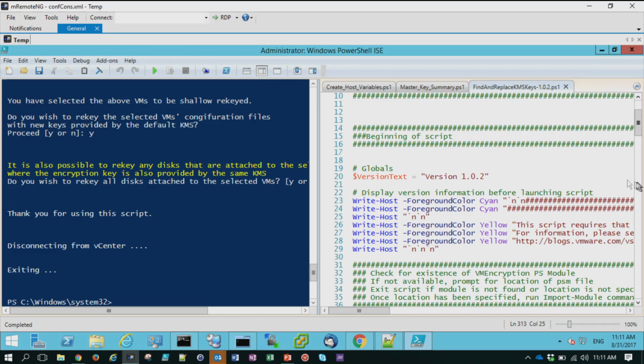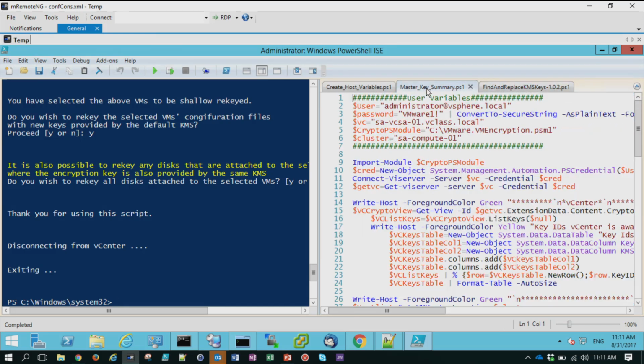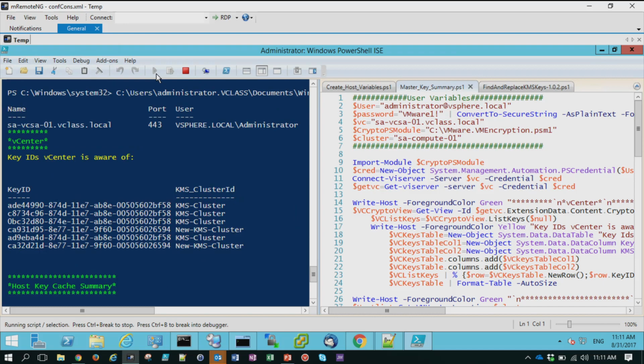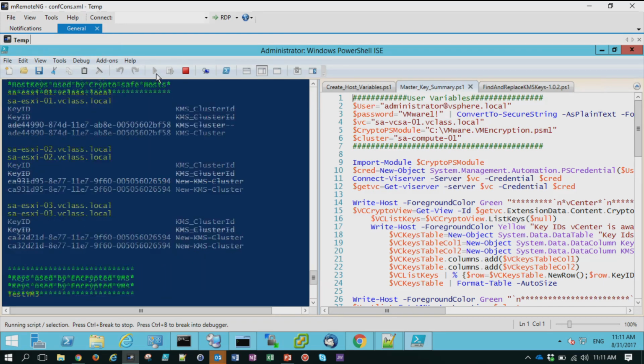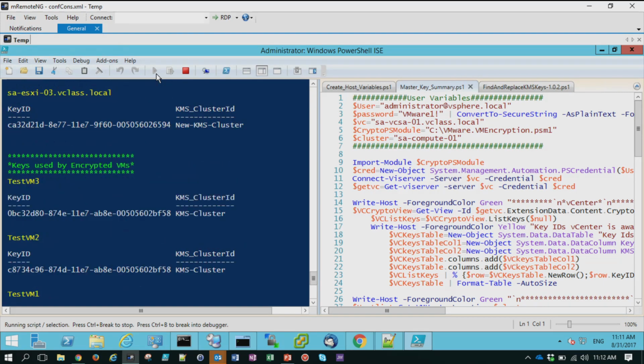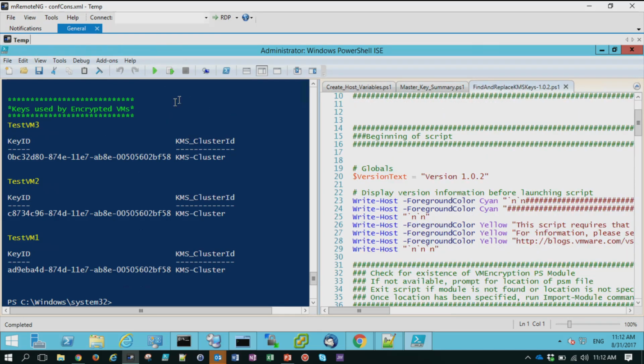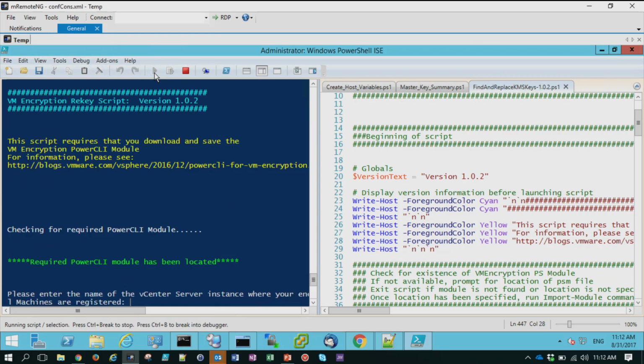So if we go back and run this master key summary script here. Previously we saw that all the entities were encrypted using KMS cluster. As you see as we go through here now, okay, what went wrong there? We still have test VM 1 and 2. Did I hit no when I hit that? Maybe. Let me redo that. I wasn't really paying attention.